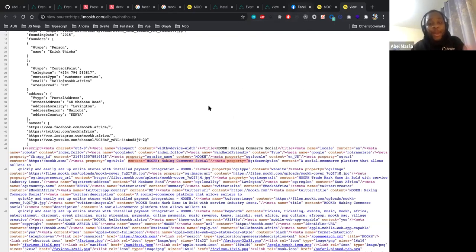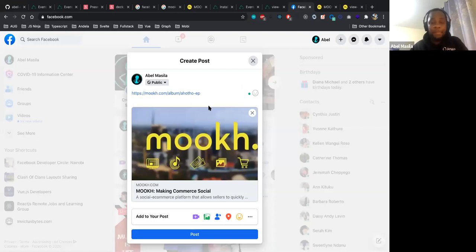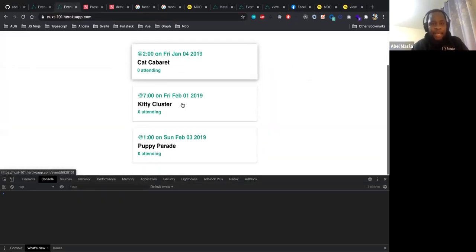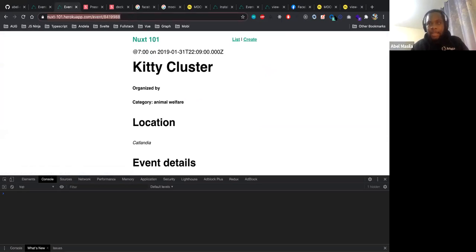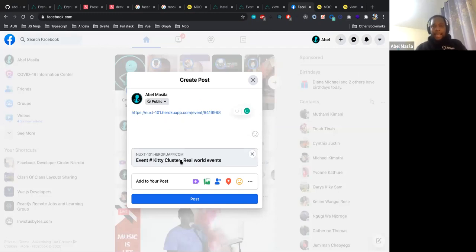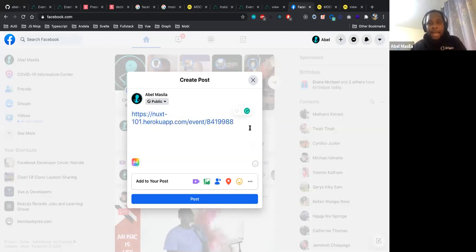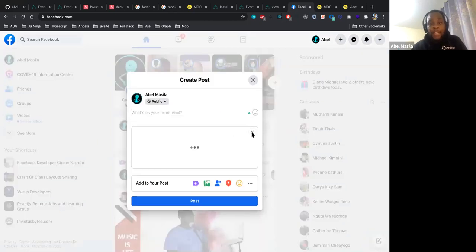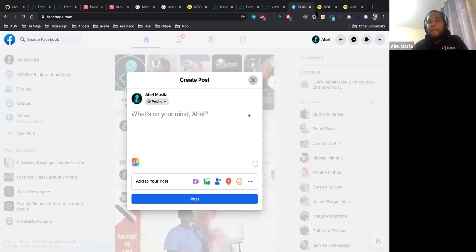So you will always see the same meta info for an SPA. But if I remove this and choose a different event in my Next application, let's say the Kitty cluster, and I copy the URL, this information will always be specific. As you can see, it's called Kitty cluster. That's the power of SSR, and it's nice to use an SSR application if you are intensive on SEO and want to make your application visible on the web.